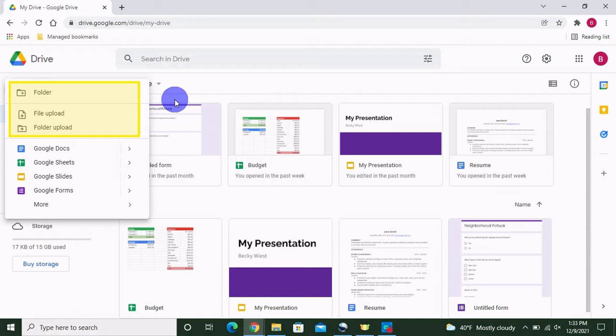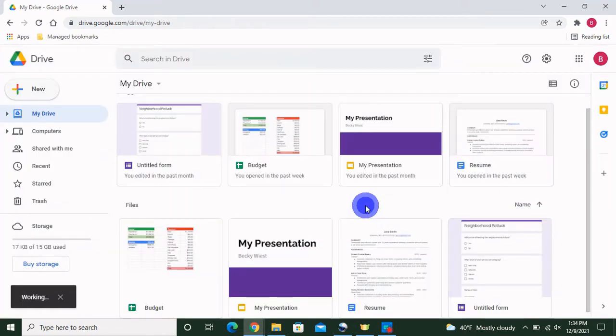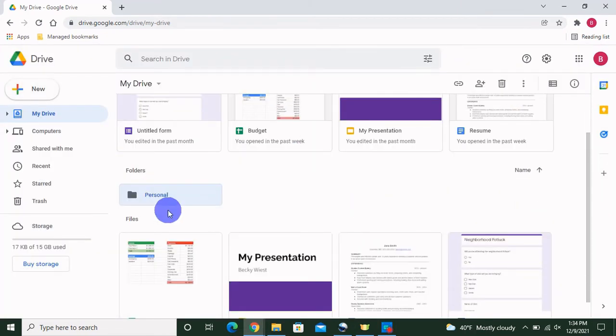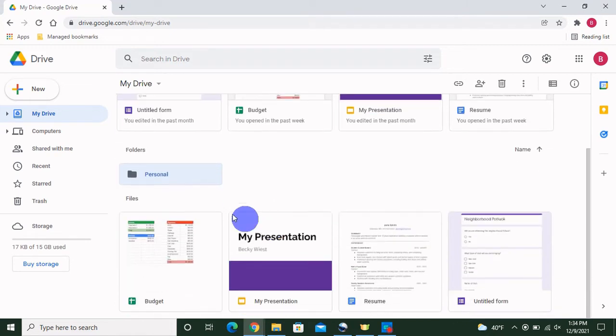So you can see right here, we have the option to create a new folder. So let's try that. So we can name our folder. I'll just go with personal. And then you can see it pop up right here, right under your suggested section. So you have suggested, like most recently created or open documents, and then we're going to go down to the next section, which is folders, and then after that is files.